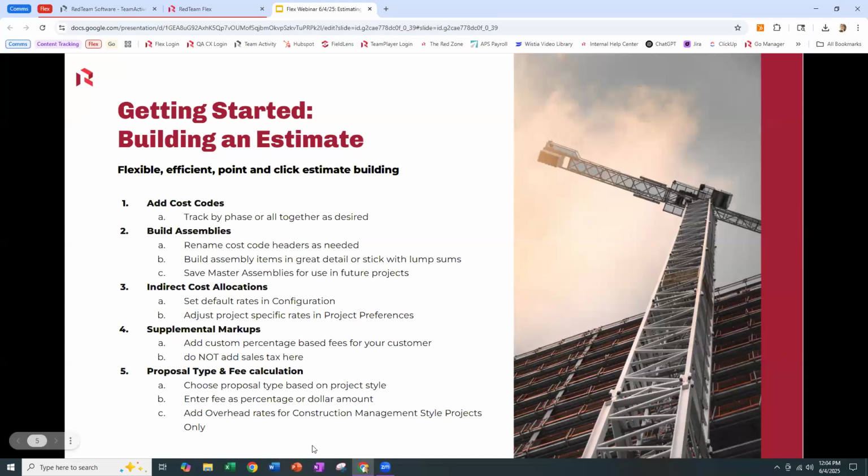So we're going to get started by talking about estimating. Building an estimate in Red Team Flex, I will call it our new estimating feature. It's really about 1.5 years old by now, and is really a great flexible point and click system. We hope that you're building it from scratch in Red Team Flex. We've certainly tried to make it really quick and easy for you to do so, but we'll also show you that there is an import feature today that you can use. So you can add all of your cost codes and track those by phase. We'll show you where your phases are. We can build out detailed assemblies under each cost code. That would be the components or line items under a given cost code.